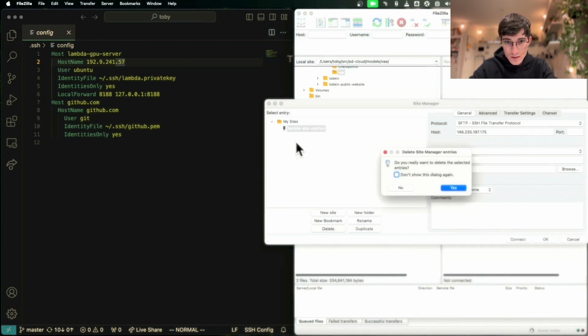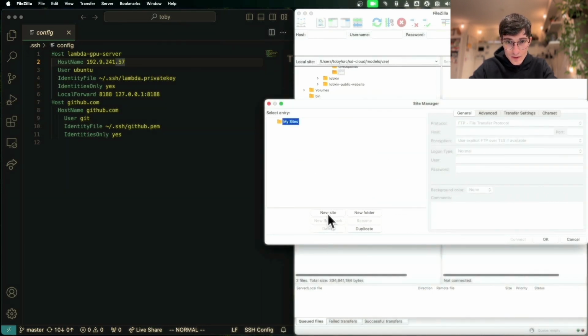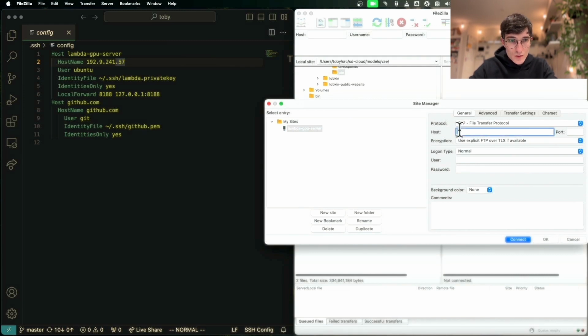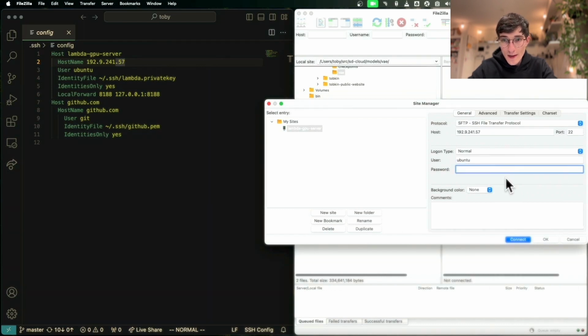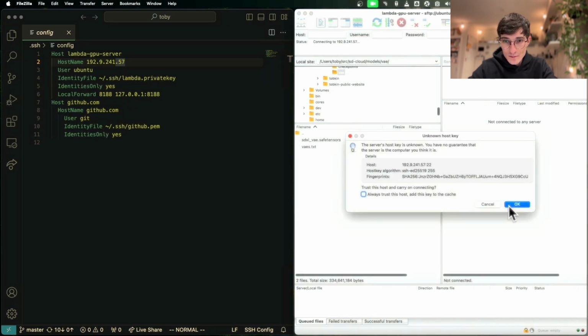It's not. Get rid of that first. New site. We'll call this Lambda GPU server. For host, same thing as over here. So it's, in my case, 192.9.241.57, port 22. You're going to set it to SFTP protocol. The username is Ubuntu. There's no password, and then you should be able to connect. Hit OK.